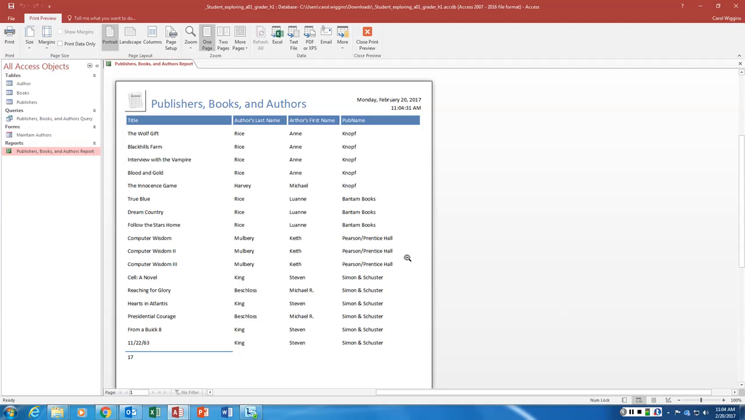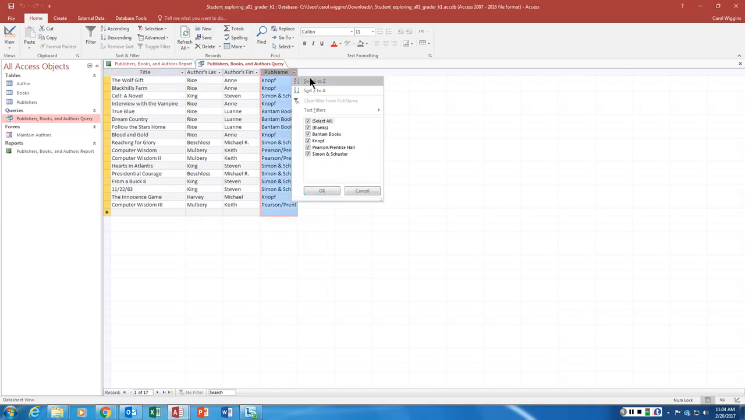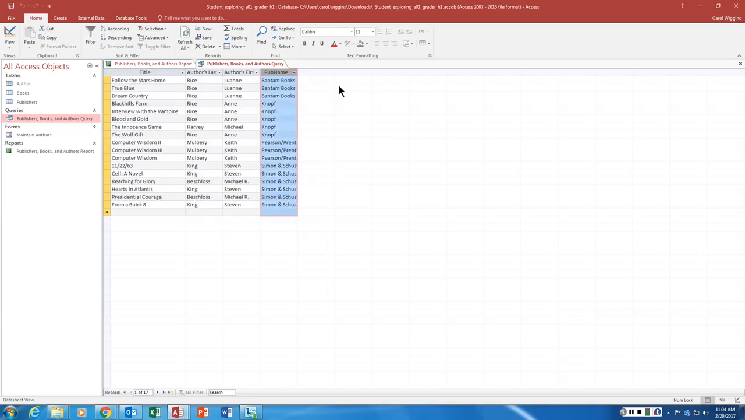And then we're going to open the publisher's books and author's query. So we want to double click this query, and we're going to sort the query by publisher's name in ascending order. So the publisher's name, we're going to sort from A to Z.